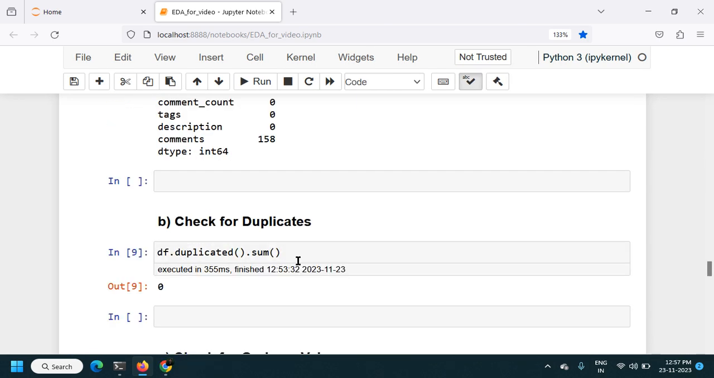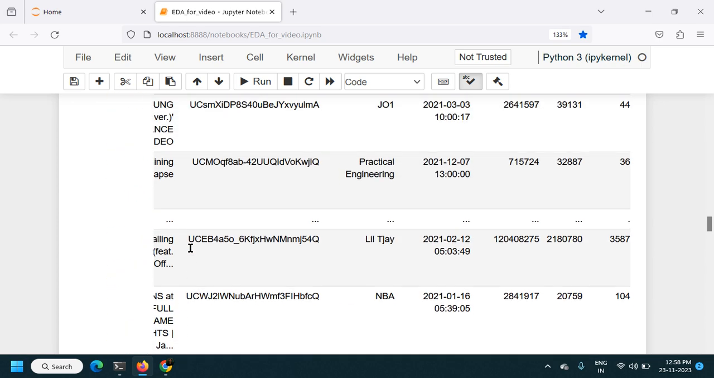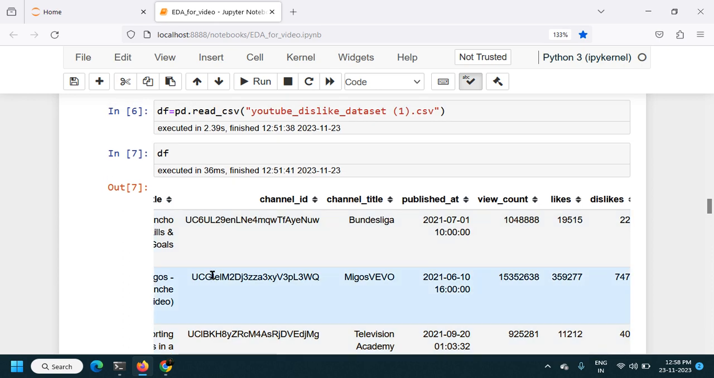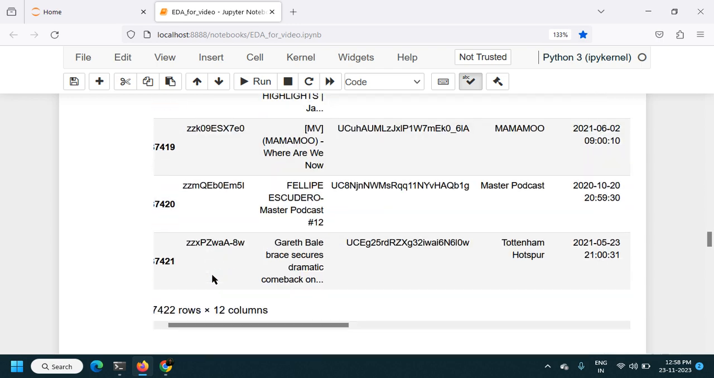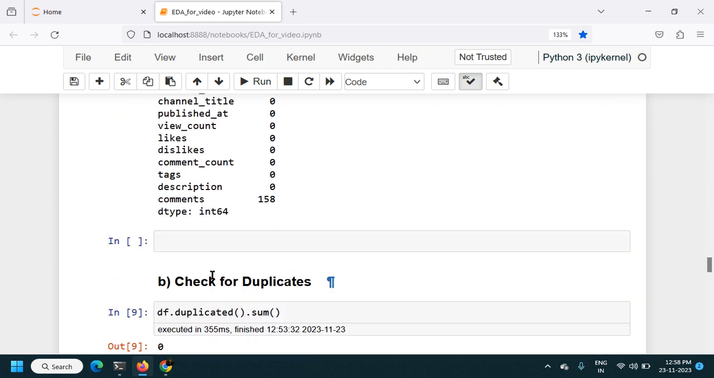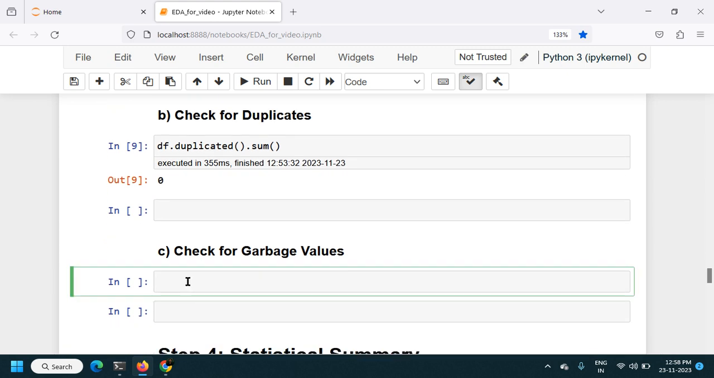After the duplicate check, we will do the garbage value check. Garbage value means any special character within the column, any special unnecessary data that is creating a problem. So we will check for that. How to check the garbage value? First we need to understand that if we have any garbage value within a column, that column will always be of the object data type. So while checking the garbage value, we will check the columns which are of object data type.